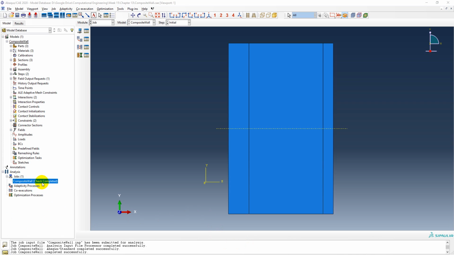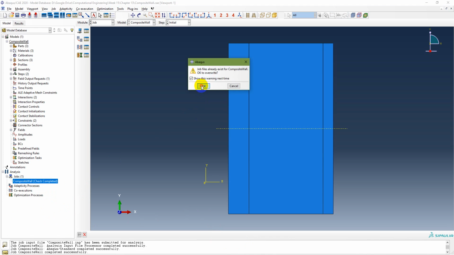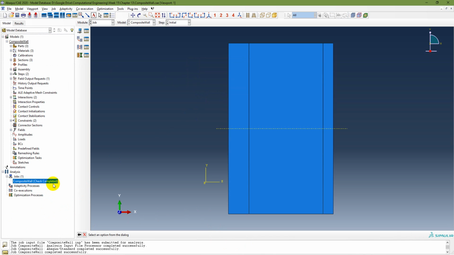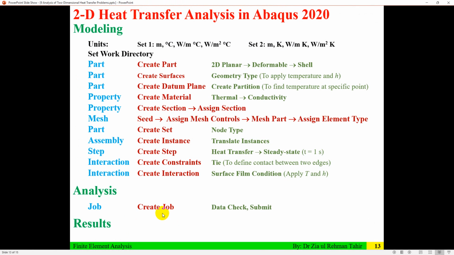So now the data check is completed. Once it's completed, then you need to submit that job. Okay, so it is being submitted. It will take a few minutes, depending upon the computing it's running, and then it will take some time to complete. So the job is completed, and once the job is completed, then that analysis is done.